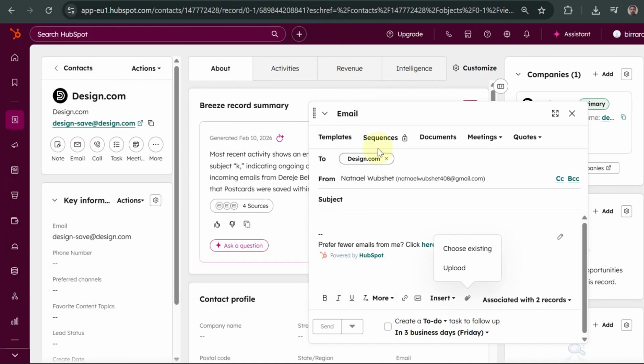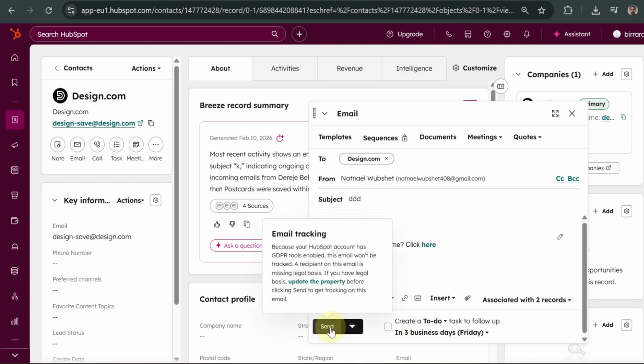Next, add a subject line and write the body of your email so your message is clear and professional. Take a moment to review everything, including the attachment, subject line, and message content. When you're satisfied, click Send. Your email with the attachment will be delivered to your contact, and HubSpot will automatically log this activity in the contact's record.